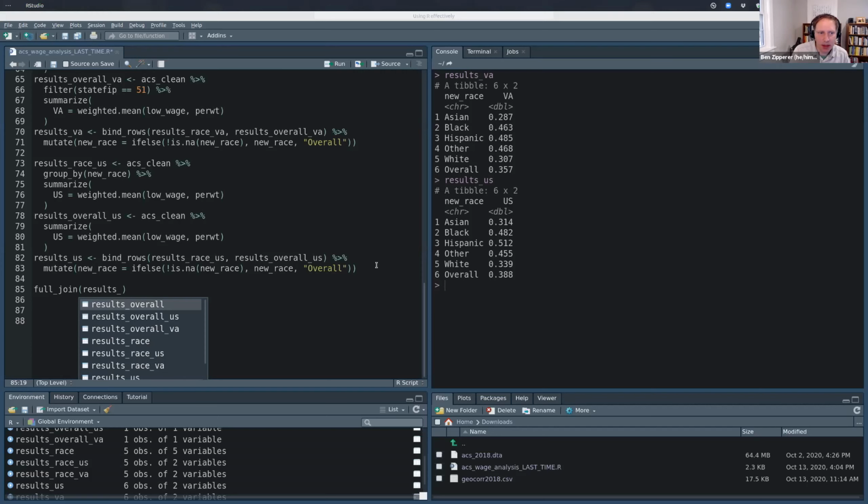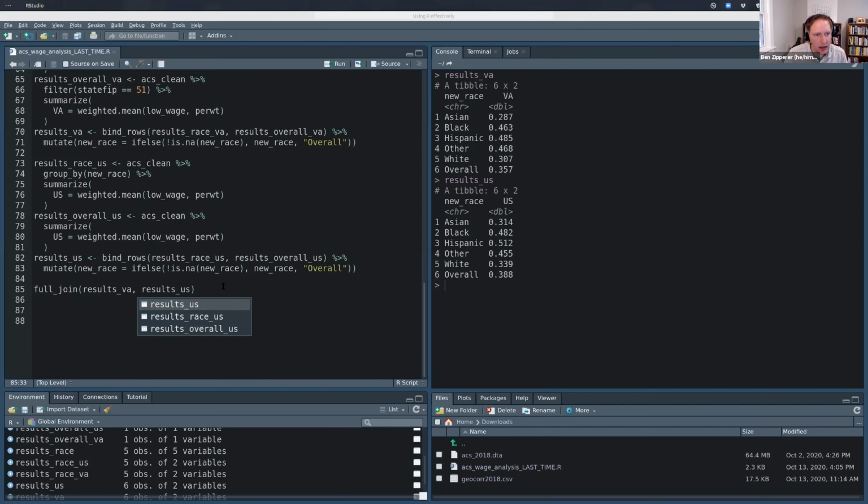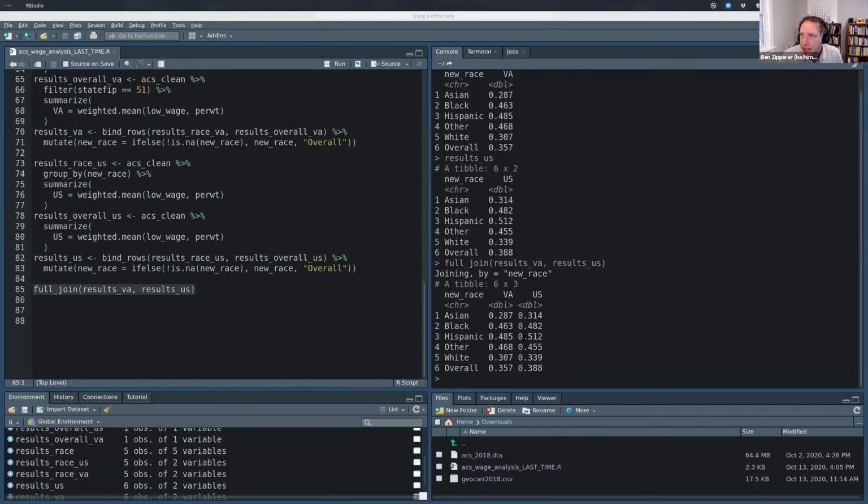Well, if I just type two data sets, results US, I'll show you what I mean. It puts these data sets together horizontally. It matches Asian with Asian in the Virginia and the US data set, and puts the appropriate values in the right columns. So this is what's called a merging command, or a joining command, full join.